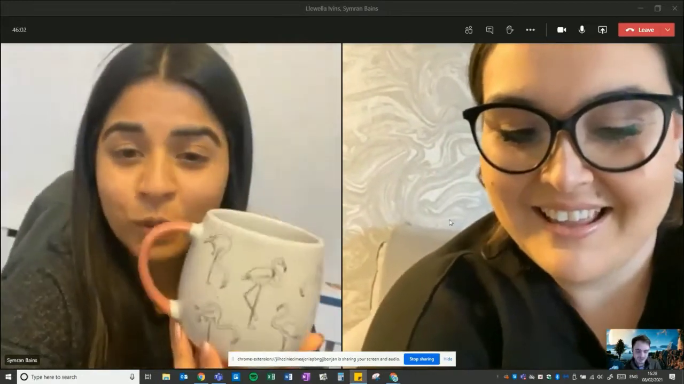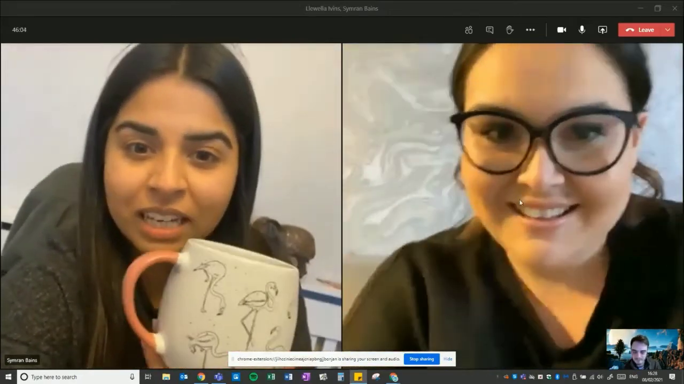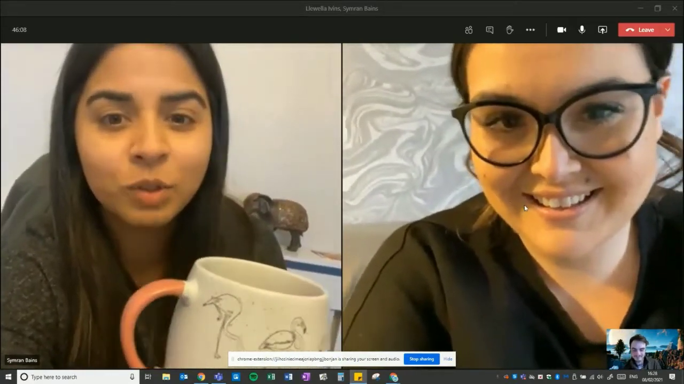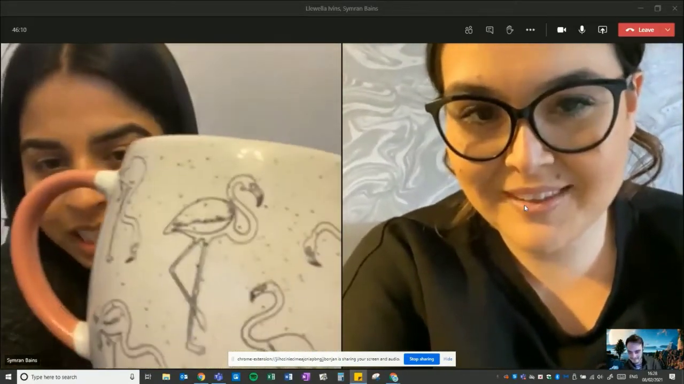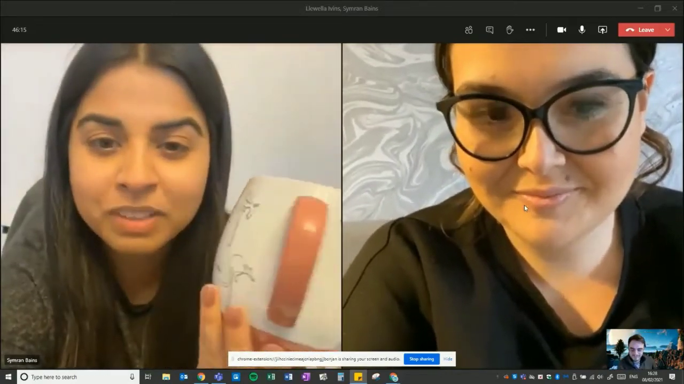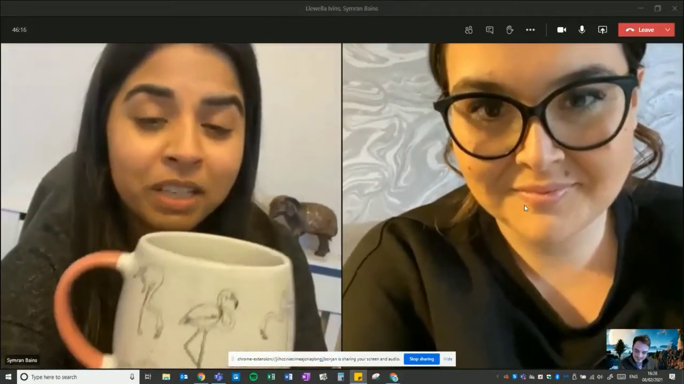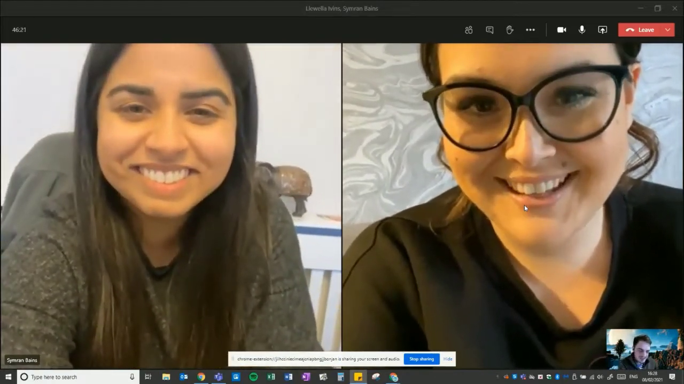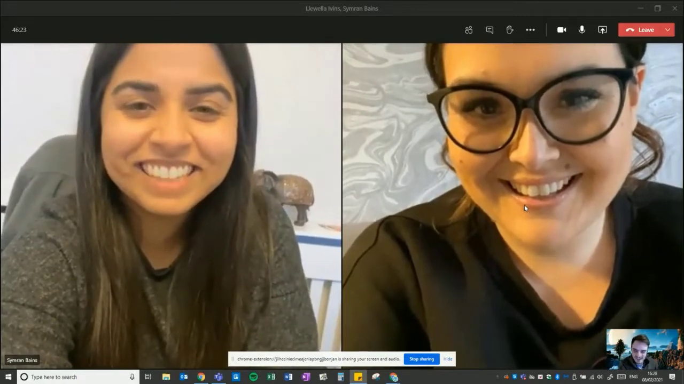So I've gone for my mug that was sitting right here on the table because it's still got a little bit of coffee in here that I drank earlier this morning. I don't know if you can see, it's got some flamingos on there and it's pink at the bottom and it's got a pink handle in honour of a pink flamingo. Nice, Mrs. Bains. I do like it. And you were very, very quick then.